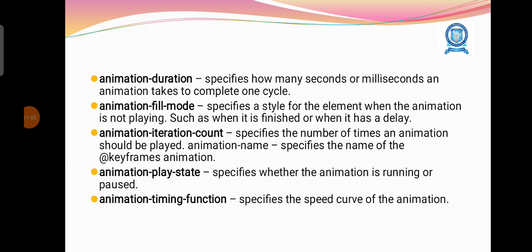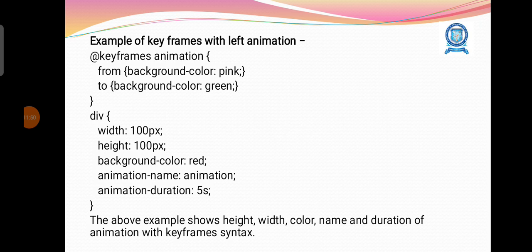We can create web pages more and more interactively. This is a coding example to show the keyframes for the left animation. So that's all about CSS, cascading style sheets and its types, and the advanced version of CSS, CSS3, and various options supported by CSS3. Thank you.